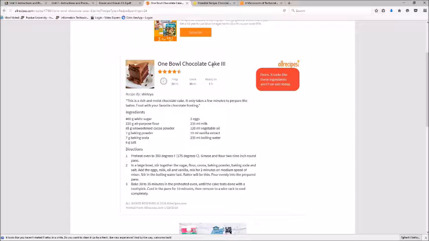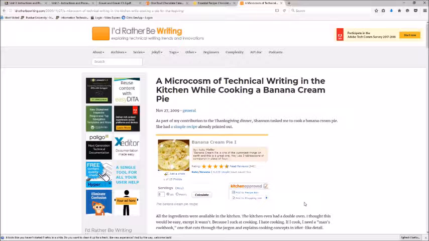Okay, so I choose cake and baking as an example here because one of the readings that we're going to be doing for the activity that I mentioned earlier is called "A Microcosm of Technical Writing in the Kitchen While Cooking a Banana Cream Pie." This is one of my all-time favorite readings because it does such a good job of illustrating one of the biggest challenges of writing technical instructions, the level of reader expertise. The author of this piece describes her attempt to make a banana cream pie for the first time and her frustrations with the kind of language common to recipes.